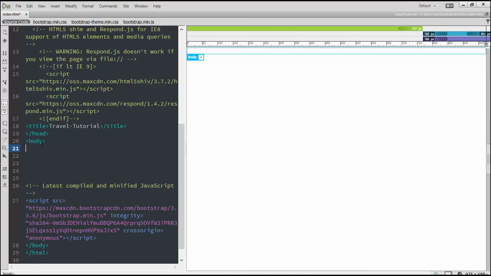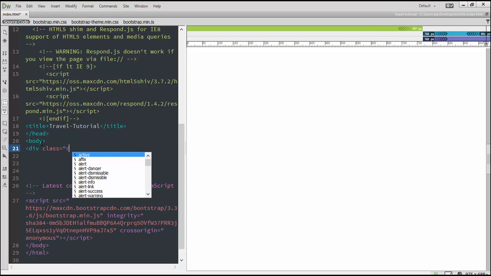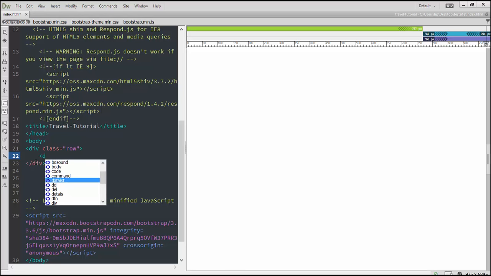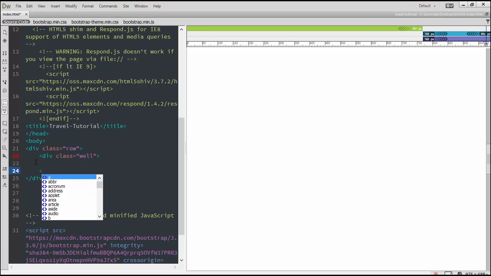So coming to the HTML here, let's first insert a div class row. We'll close the row. Now inside the row, let's place a well. Div class is equal to well. Come and close the well. Okay, inside the well, let's define another row.